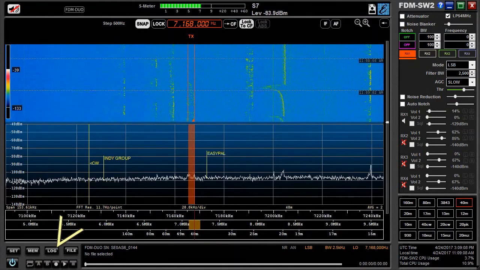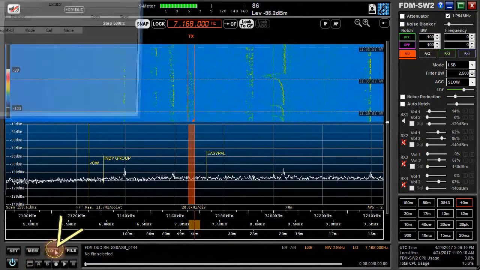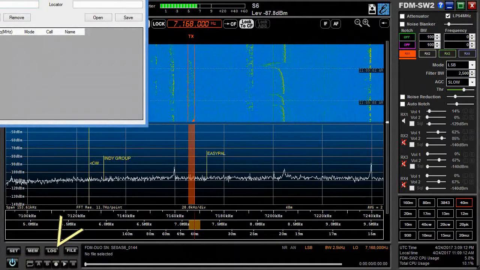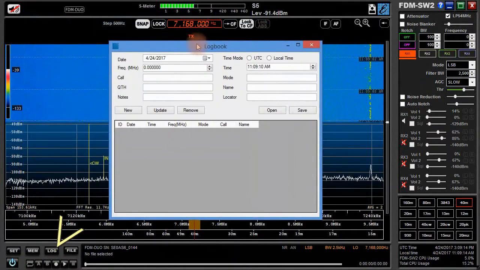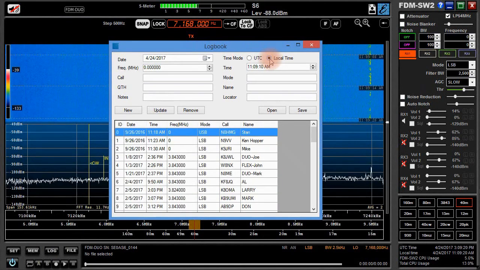Back to the main window. The Log button in the lower left corner opens the Logbook window. It appears to be a basic, functional logging feature. When you open the log, there will be nothing in the main data box until you select either UTC or local time in the upper right-hand corner. Your listings will then be displayed with the appropriate time and sorted by the ID number on the left.